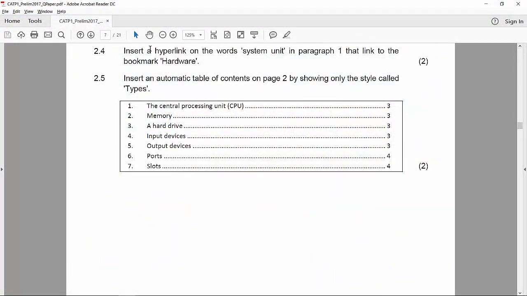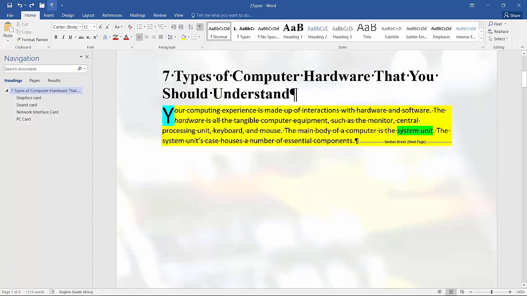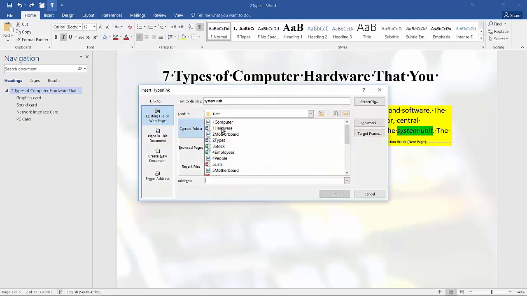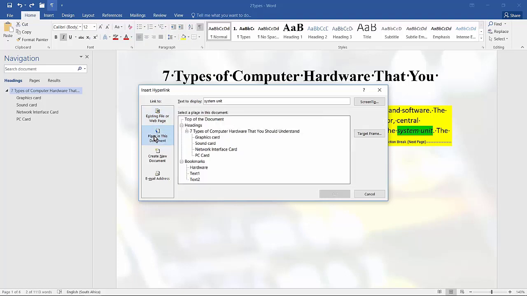Now I need to insert a hyperlink on the word system unit in paragraph 1 that links to the bookmark hardware. So these are the words they're talking about. Right click, hyperlink, and it's not to the document hardware, it's to the bookmark. So it's a place in this document, bookmark hardware.